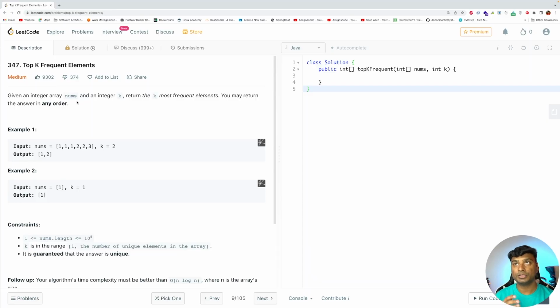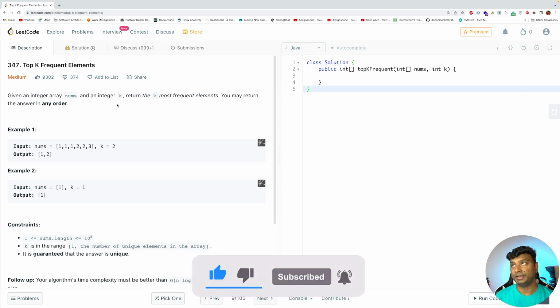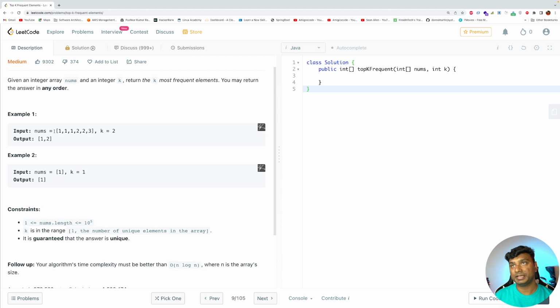So today's problem is top k frequent elements. In this problem, you are given an integer array nums and an integer k, and you have to return the k most frequent elements in the array. You can also return them in any order. For example, in example 1, the array is 1 1 1 2 2 3 and k is 2, so your output will be 1 2. Let me tell you why.